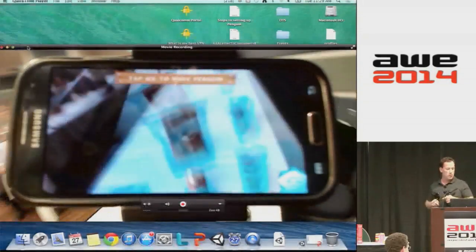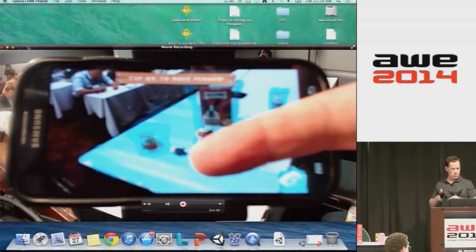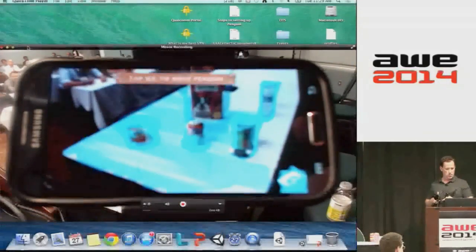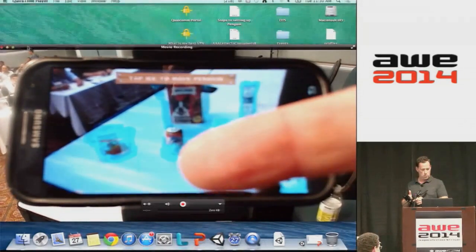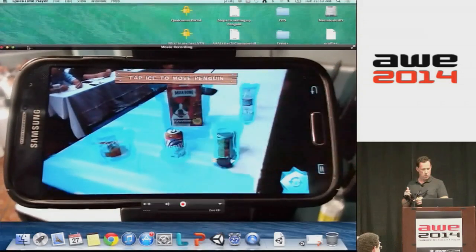One of the interesting things is that you can also, can you see that? Try to get it to focus. Sometimes you can trigger it. There you go.